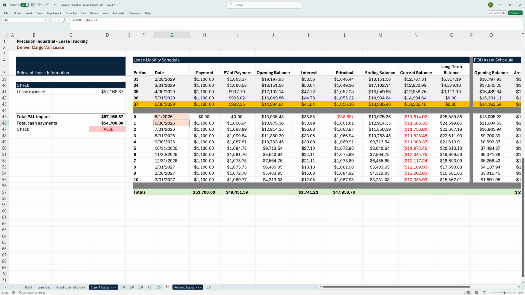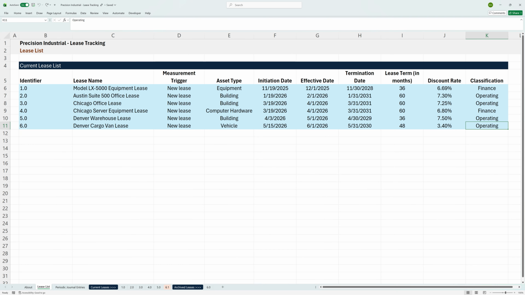So speaking of the effective date, let's go update the information on our lease list now. Our identifier will no longer be 6.0, we'll update it to 6.1 as this is the first remeasurement of the lease. Then the measurement trigger will now be remeasurement instead of new lease. The initiation date doesn't change, but our effective date is now July 1st, 2029, and our termination date is now 1 year later because we exercise the 12-month renewal option.